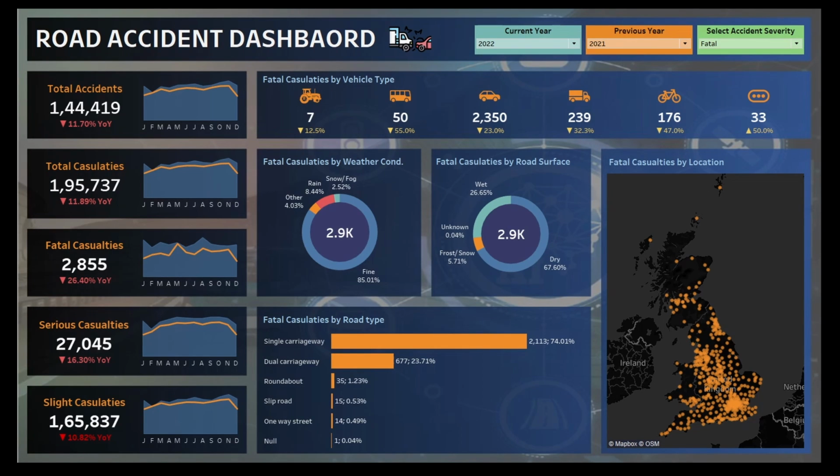So in today's video, we will see the design and development of this beautiful dashboard from start to end in Tableau software. And our topic for this design is road accident analysis. The data which we are using is a .csv file which we have taken from the Kaggle website, and the website has n number of datasets from different domains, and today we have chosen the accident domain.